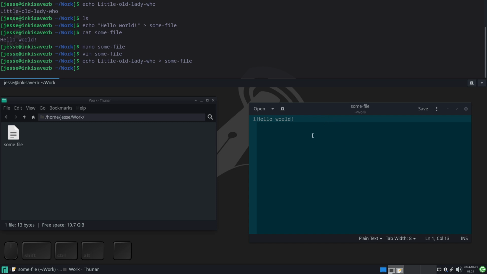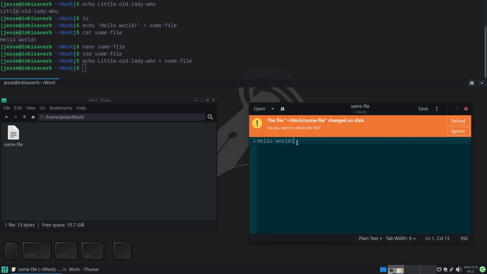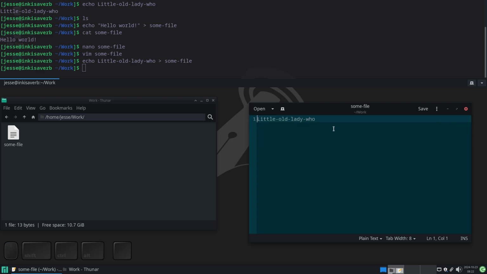Now, this was written over. Before, we echoed hello world into the file, and that's what was there. But we just echoed something else, so this changed. So when I click here, we get our message: something changed in the file while you were editing it. Reload. Now I have little lady who.